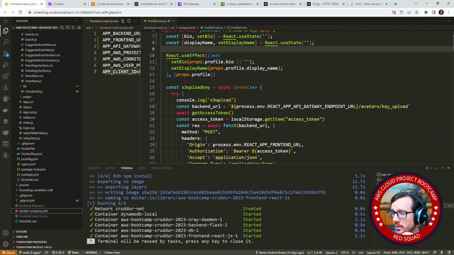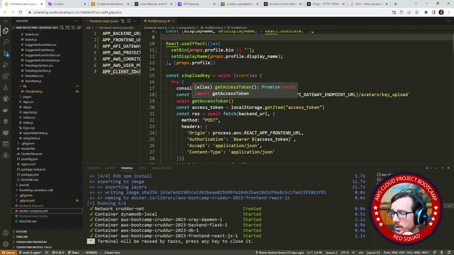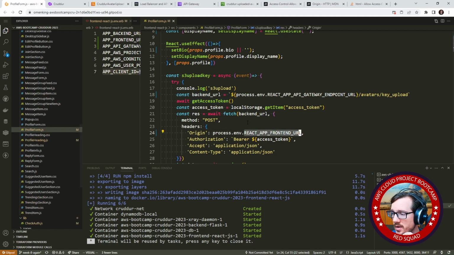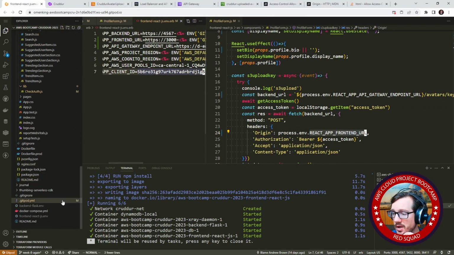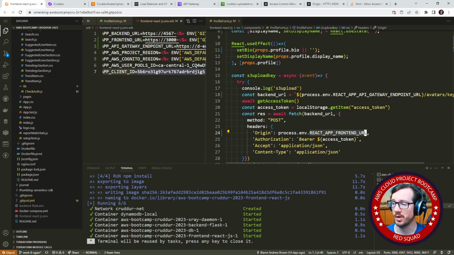Back in URL. The origin should be the React app frontend URL, which we can double check to make sure it is what it's supposed to be. That's all I can think of, because that was the major thing that we needed for it to work before, where it was giving us issues.